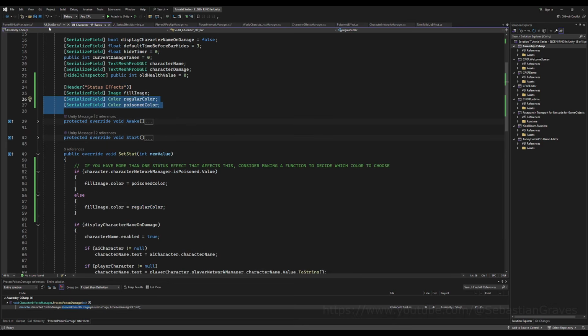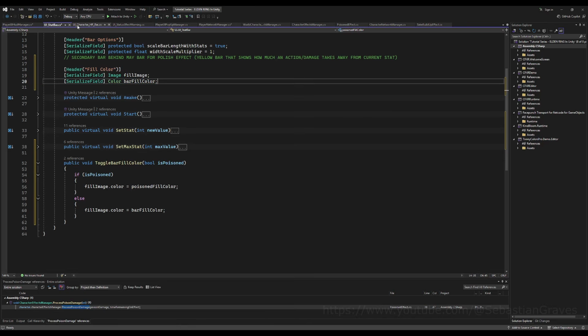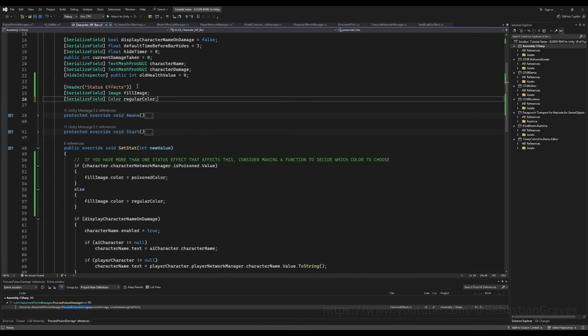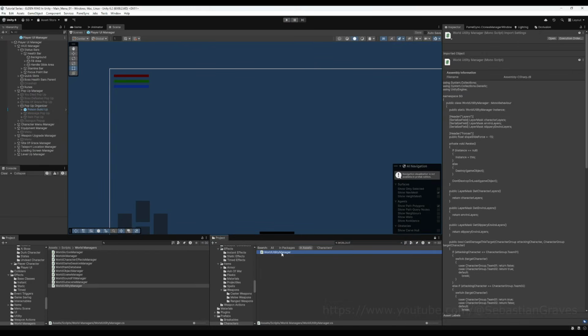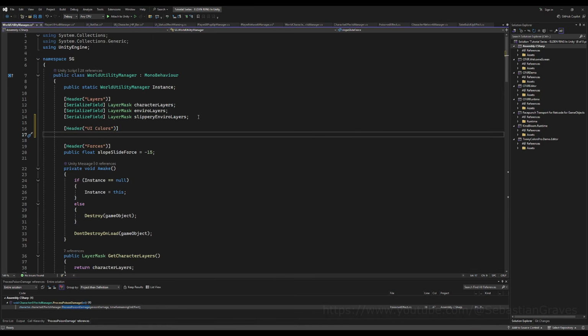Go over here, and then let's erase this poison fill color, because again, I've referenced this in 2 places, and that for me is too many places. So I'm going to erase this because I want my poison color to be consistent. It doesn't matter. I'm going to go to my World Utility Manager. I'm going to make a color. And again, you could make it public and get it that way, but I like doing things many different ways here to show you guys there are multiple ways to do things.